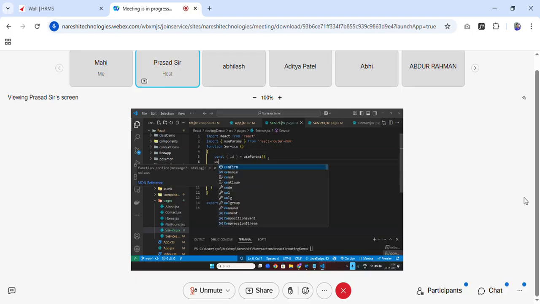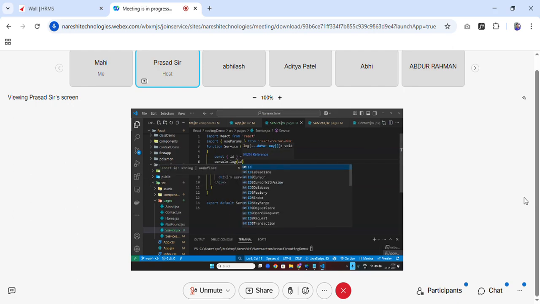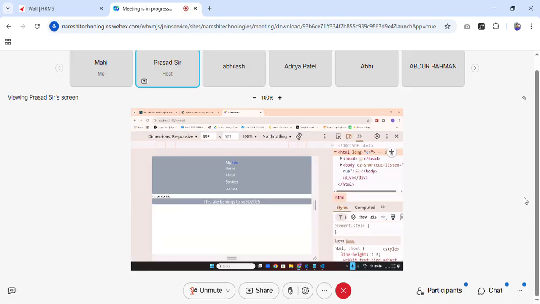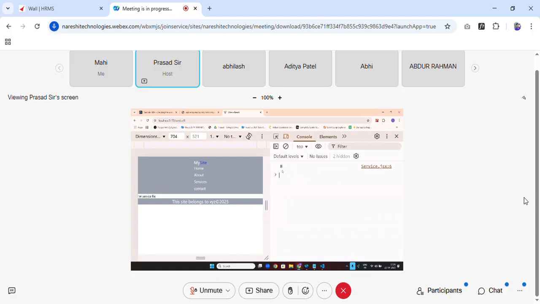If you want, you can print it. I will show you. Look, console.log ID. It will print that. Now, everyone, what is the ID in the URL? 8. So, if our logic is right, in the console 8 will be there. Look, whatever link I'm going to, that 8 is coming here.